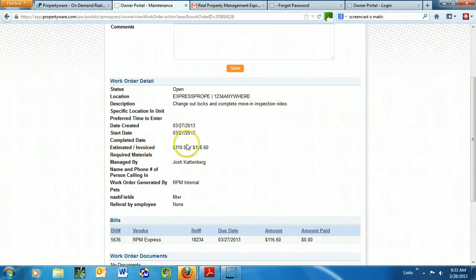We have the estimated amount, the invoiced amount. Of course, when the work order first comes in, there won't be an invoiced amount. There probably won't even be an estimated amount because we haven't got that far yet. So the information in this work order will update as we gain more information about the problem at hand.